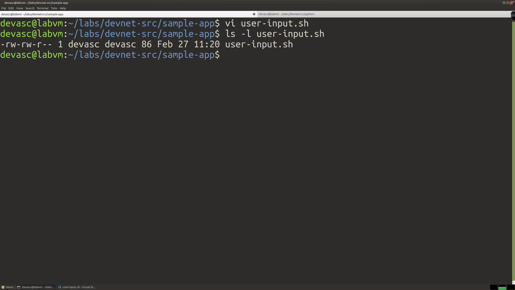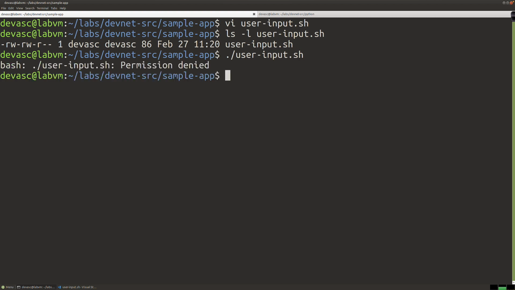And now we're all about the permissions, right? Because if I was to try to execute this file by saying ./user-input.sh, we get permission denied. Why do we get permission denied? Because the owner does not have execute permission, the group does not have execute permission, and everyone else does not have execute permission. In other words, there's no execute permissions on this file.